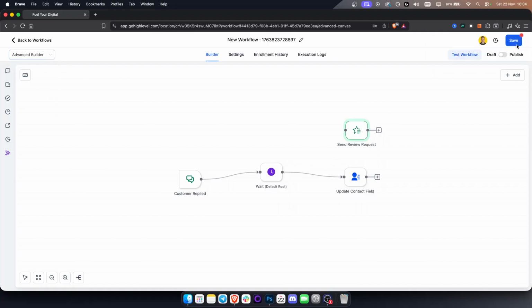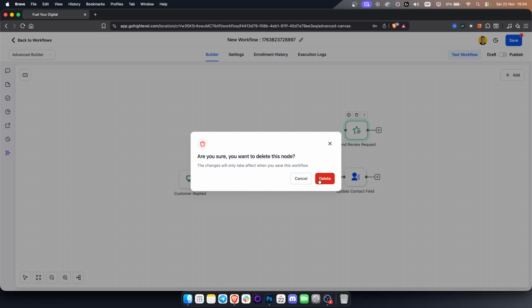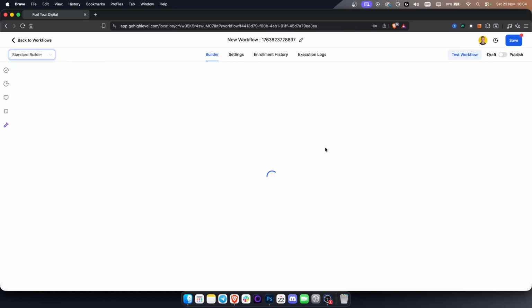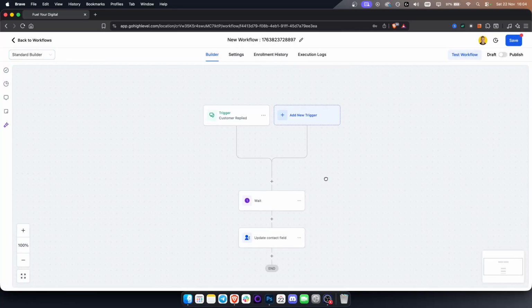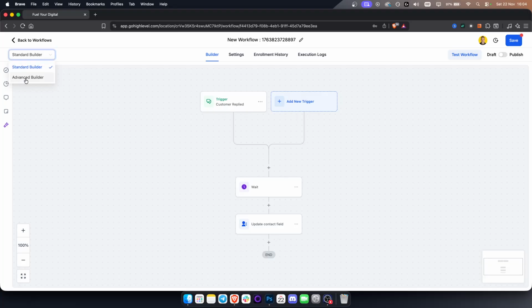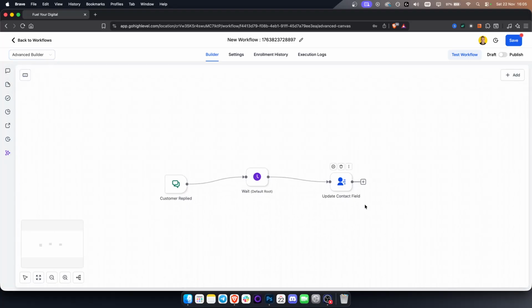Since I don't have this, I need to delete this first, so I can go to the standard builder, and then I would be able to go in here and change things up. But as you can see, this is how it works.